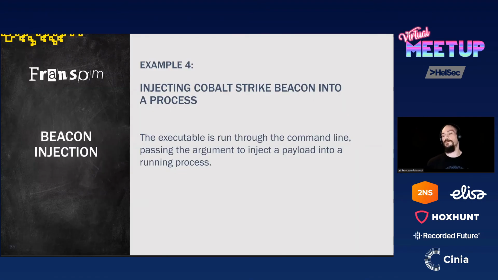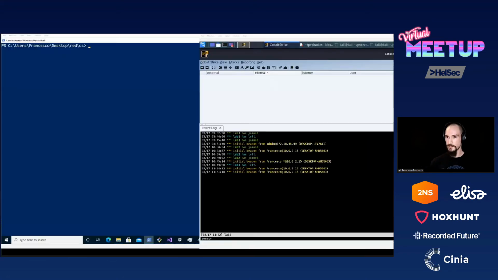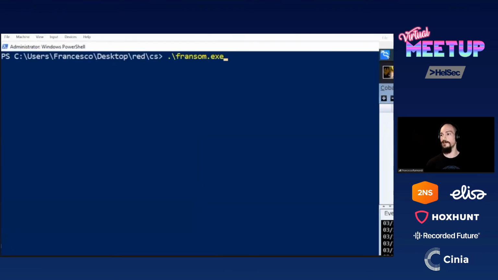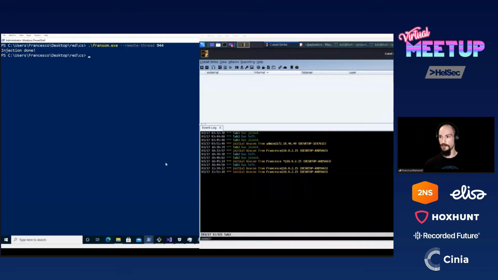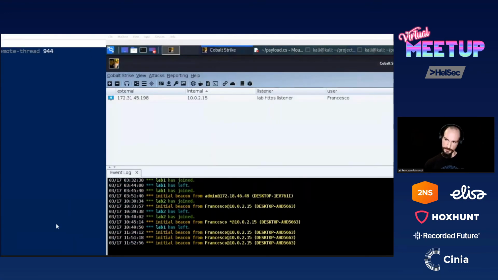And then as the last demo, here we are performing remote thread injection, where we are injecting a Cobalt Strike beacon payload. This is pretty much straightforward. We are using this to obtain a new beacon on an endpoint where we are running Fransom. As we see here, we are executing Fransom again through the command line. We pass the option to perform remote thread injection, and we specify the ID of the process where we want to inject the payload of the beacon. And sure enough, we get a new beacon back on Cobalt Strike.